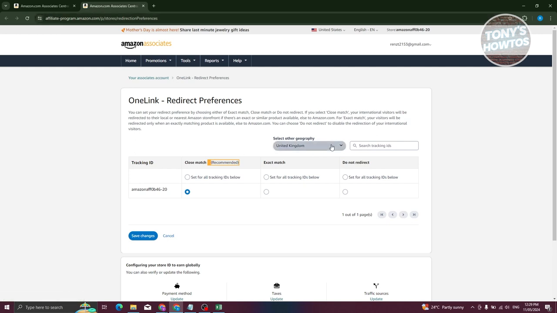As you can see, it's going to select other geography here. So for example, since we chose Canada, let's choose Canada. And from here, what we need to do is choose what type of option. So we have 3 options here: close match, exact match, and do not redirect. It's going to describe what these three options actually do for you.